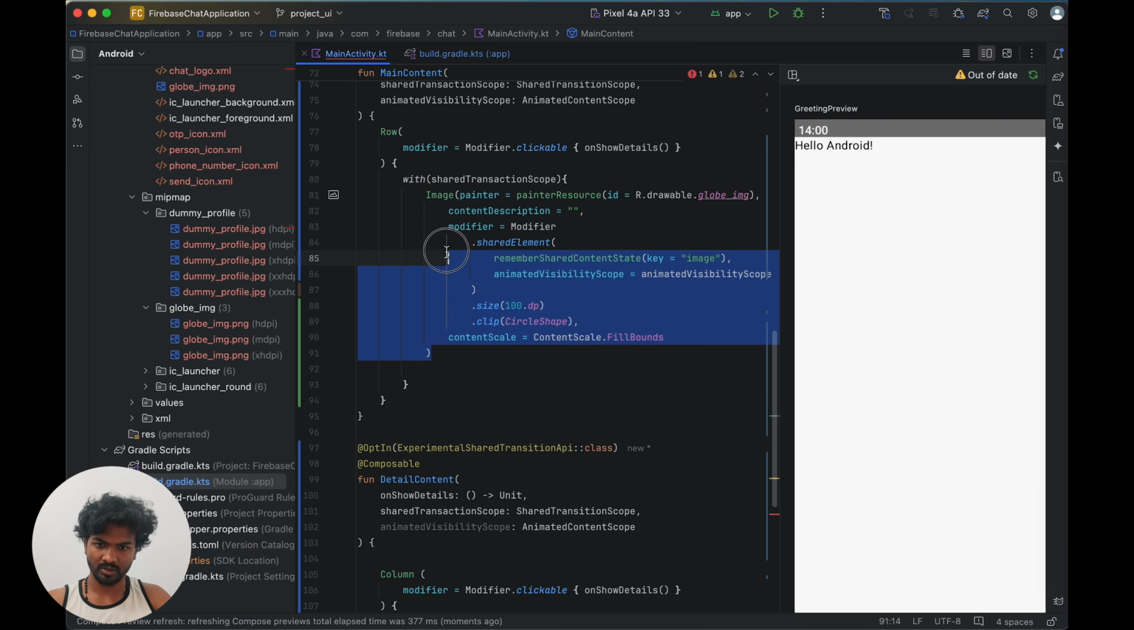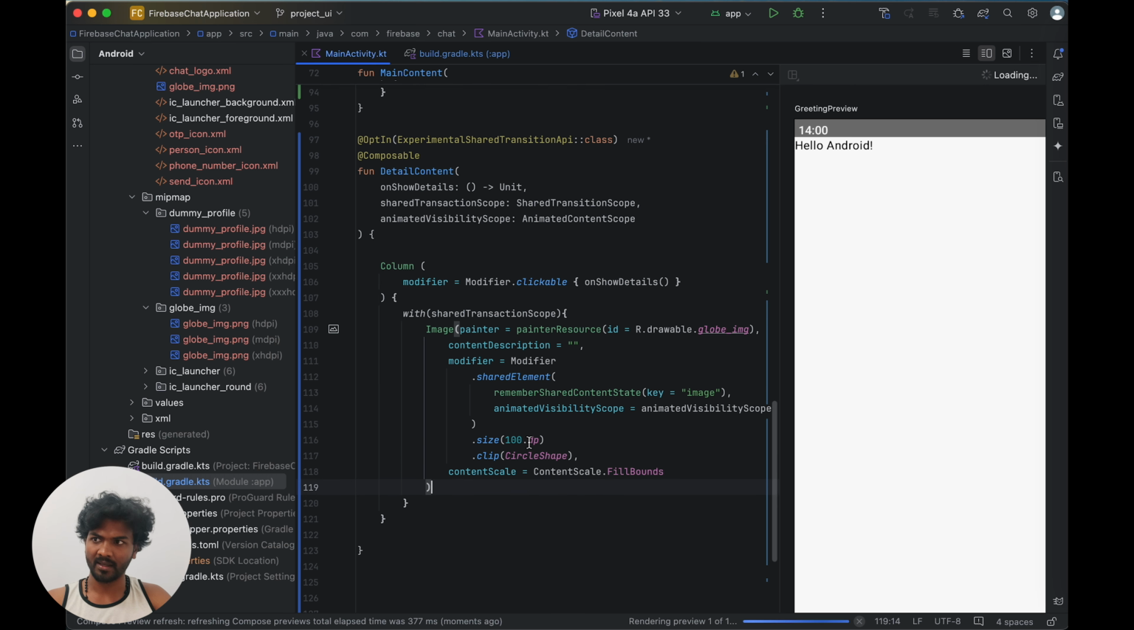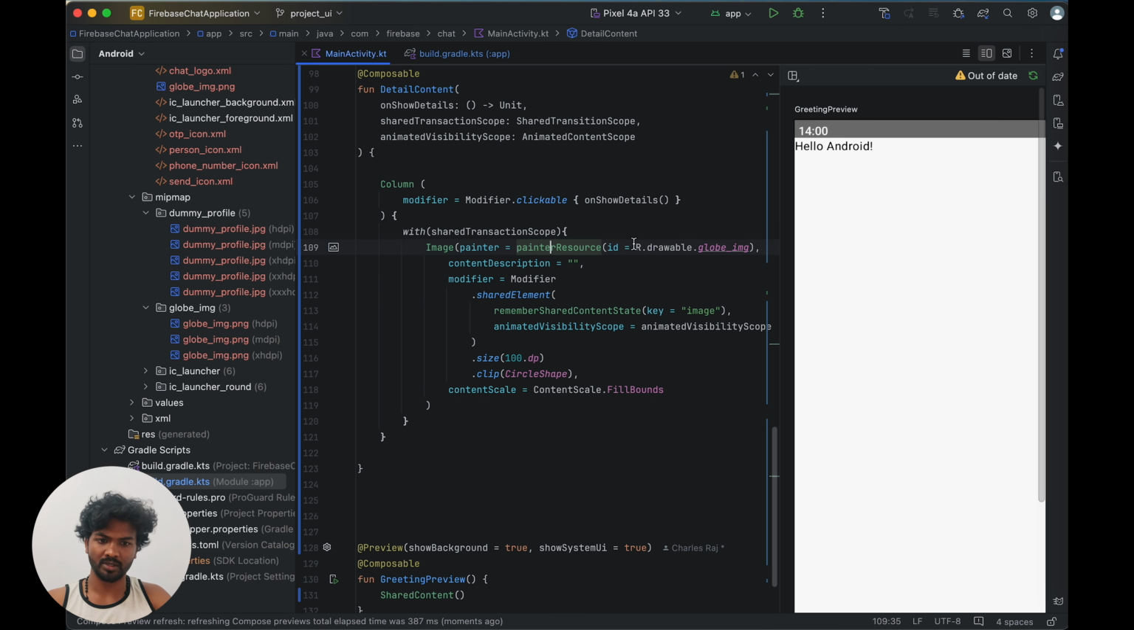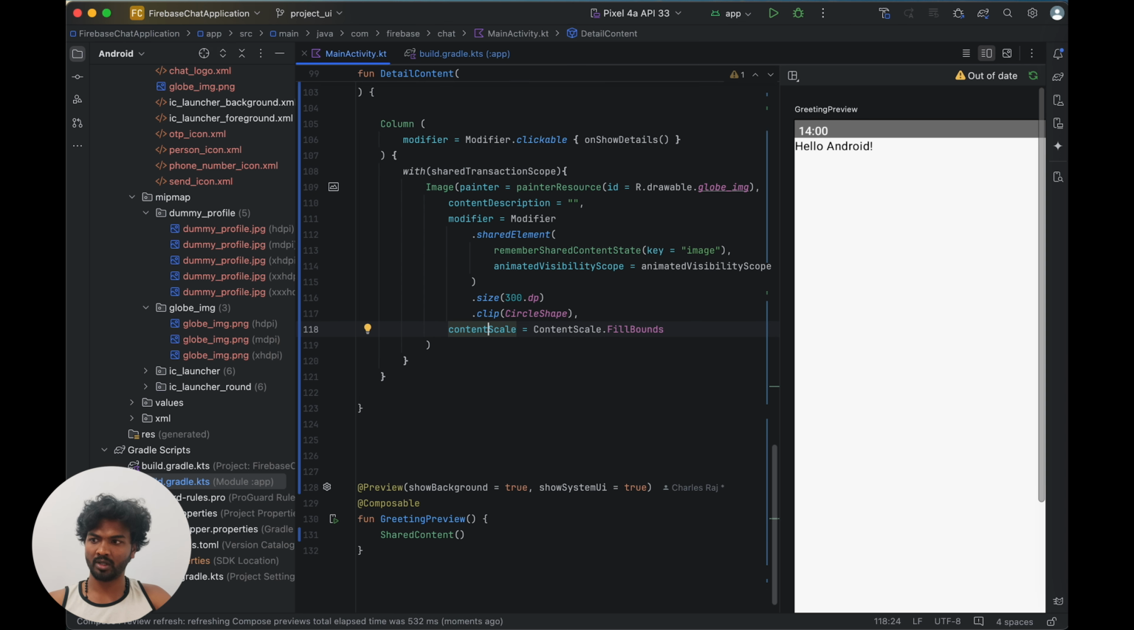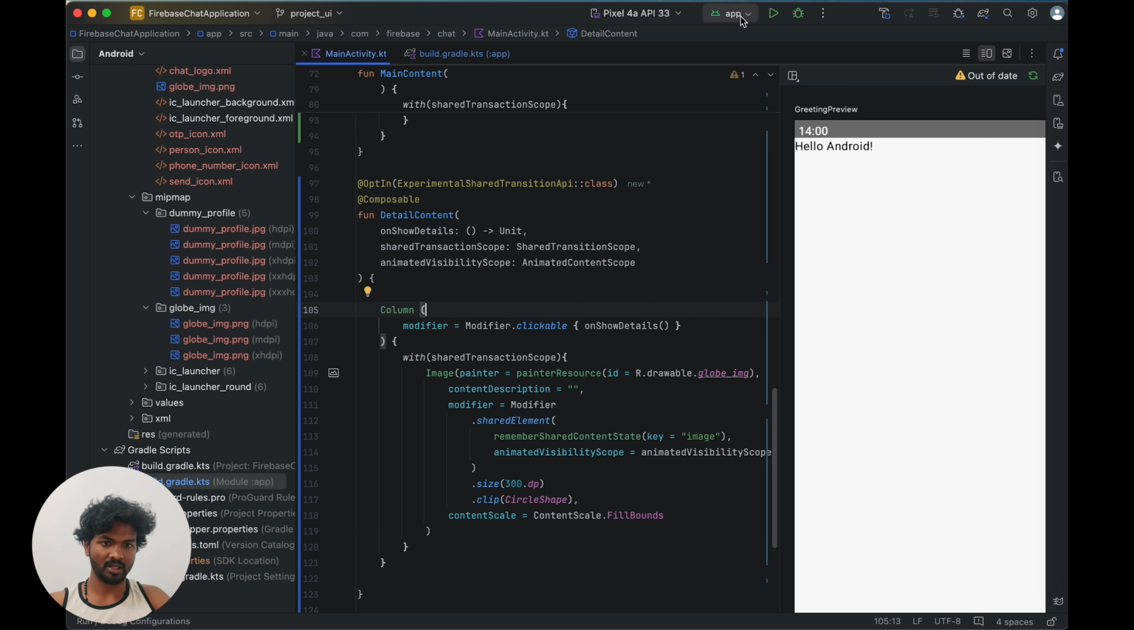Copying and pasting that same image, same image and same modifier shared element. So the key, remember the shared content key state, the same key, same animated visibility. Instead of 100 I gave 300. This is circle and the rest is the same. So now this should work. This is a bounding transition. Let's run the application and see.